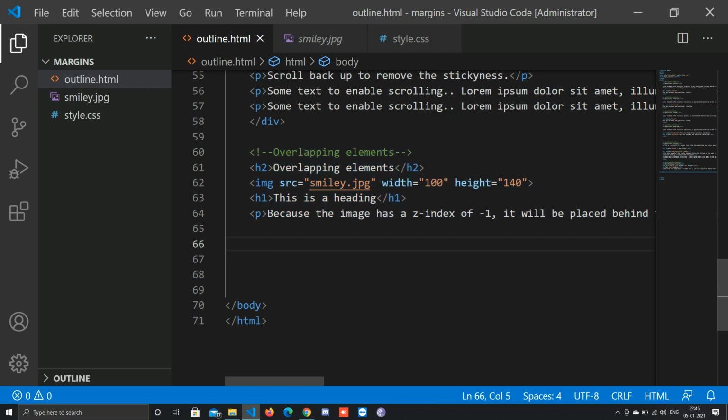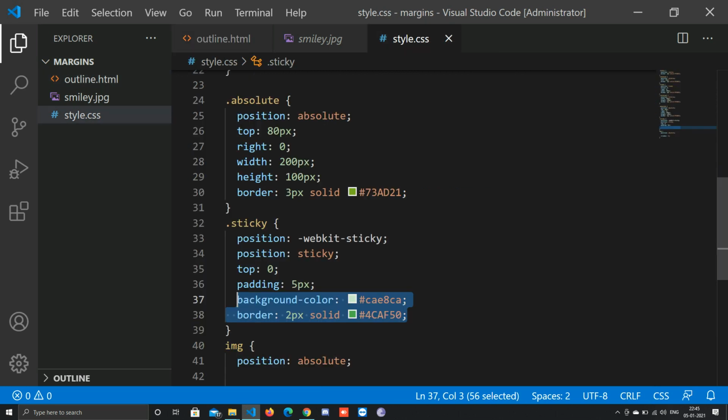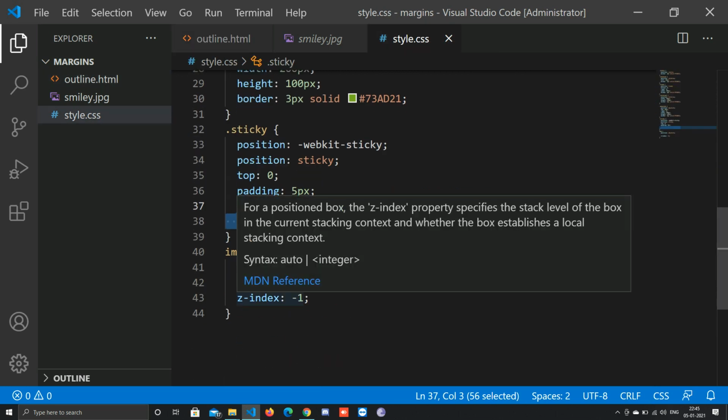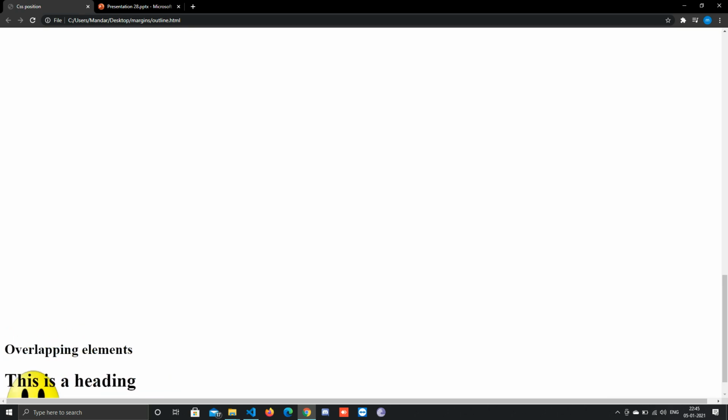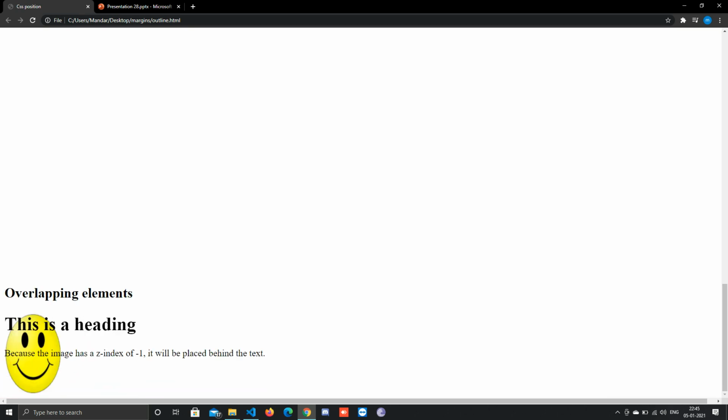So over here, first I have written one heading, then there's an image, and then there's another heading and a paragraph. And I have set the z-index for the image to -1. That is why on the browser you will see that because the image has a z-index of -1, it will be placed behind the text. So that is how you can overlap elements.